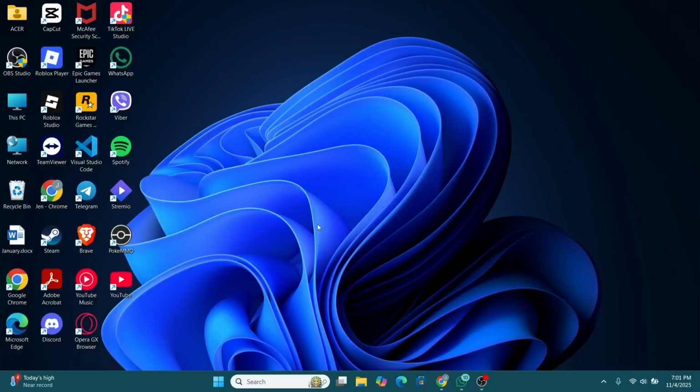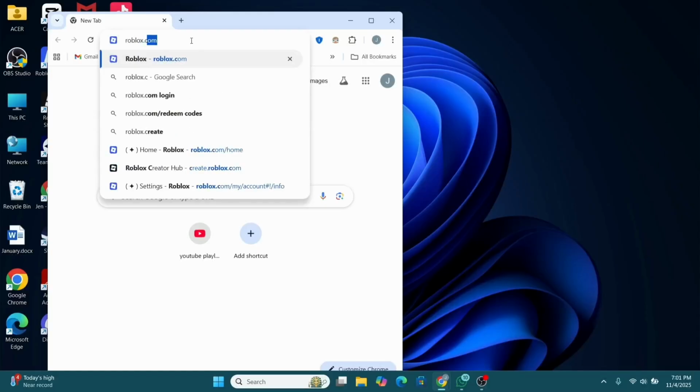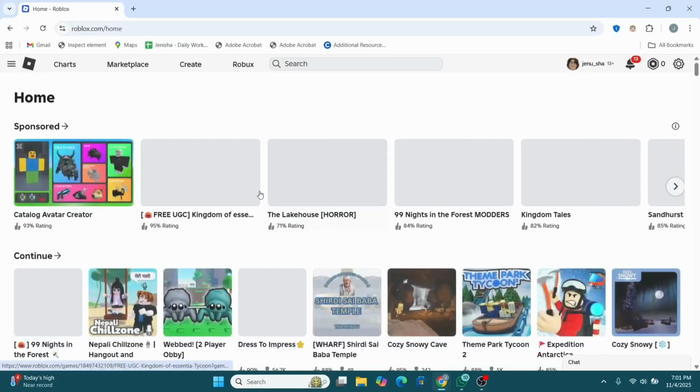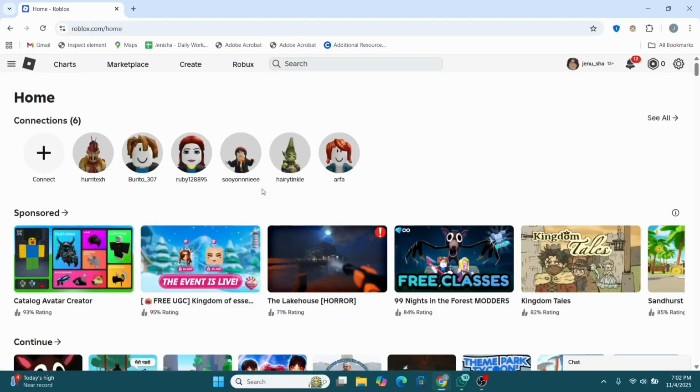So we can go over and go to roblox.com. For that, head over to your browser and go to roblox.com and sign in to your account if you're not signed in. And you need to prepare your image. If you do not have an image, you can just go ahead and do so. Make sure it is appropriate and follows the Roblox community guidelines.